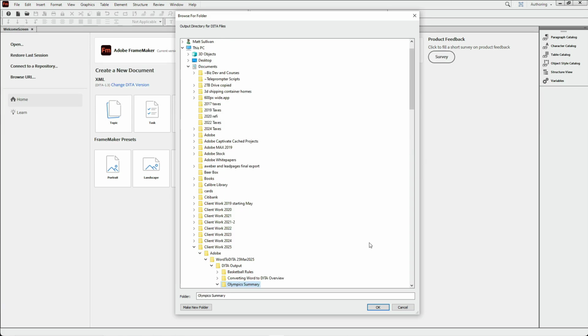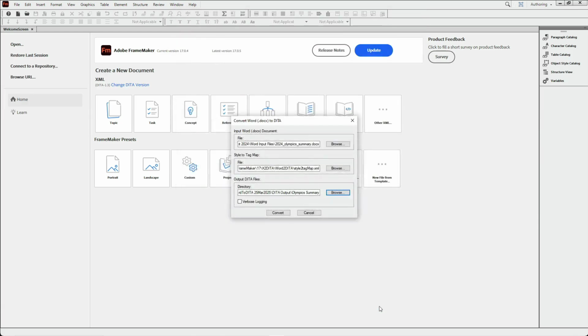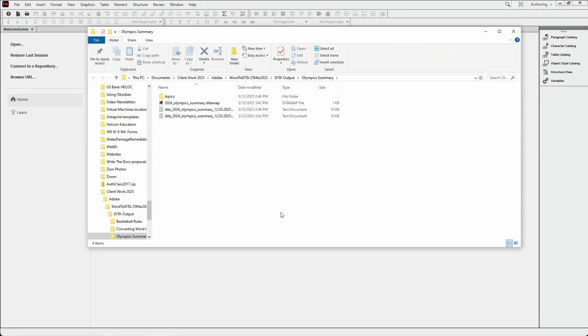I'll grab my Olympic summary, hit OK, recheck my work. My Olympic summary is going to use my default Microsoft Word styles, and I'm going to write those files to the Olympics summary output directory. I hit convert. It only takes a few seconds to convert those files. And you can see that I end up with a log file, a DITA map, and topics.